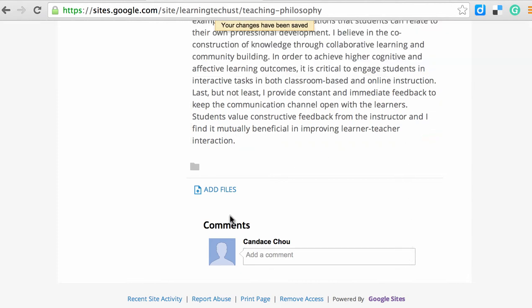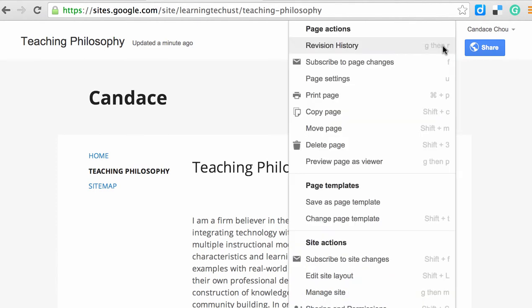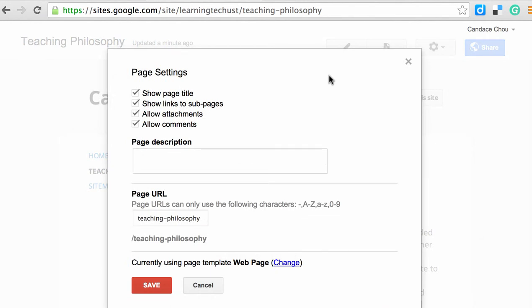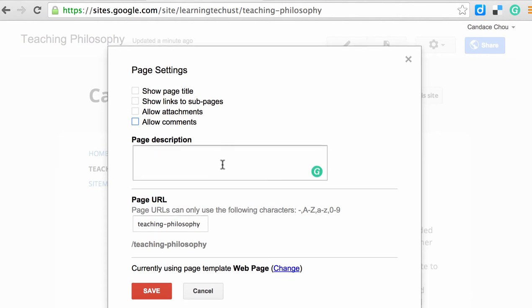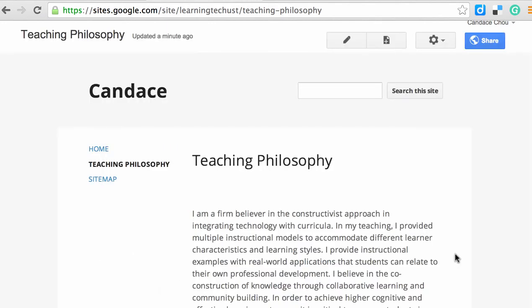So to remove those extra features, such as adding files or comments, you would want to go to the option menu and choose edit page settings. And then here you can say I don't want any of this. I don't want to allow attachment or comments. And that's it. Let's take a look.